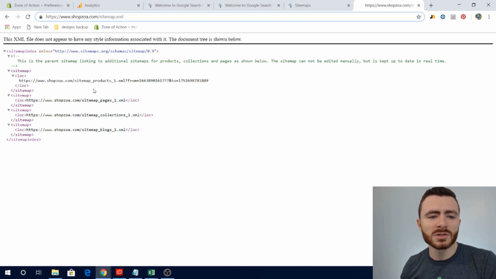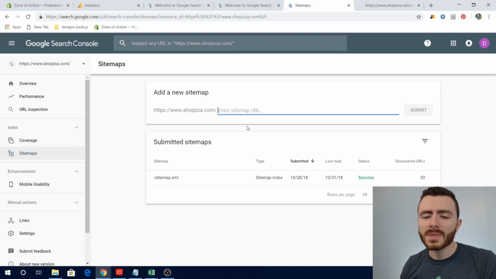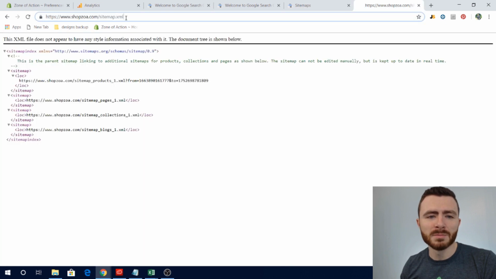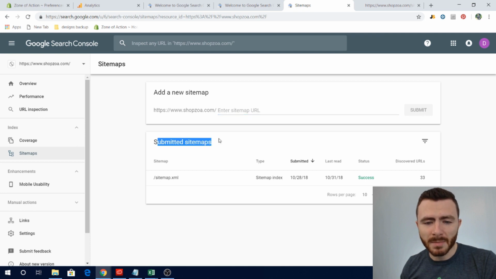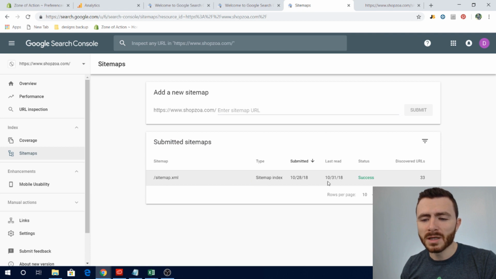For most people, just looking at that is not actually going to tell them a lot, but you're going to want to copy the last part, sitemap.xml, and paste it right here under Add a new sitemap. Just make sure that it matches your website, and then you're going to click Submit, and then under Submitted sitemaps, you're going to see when you submitted it, when it was last read, and a status.